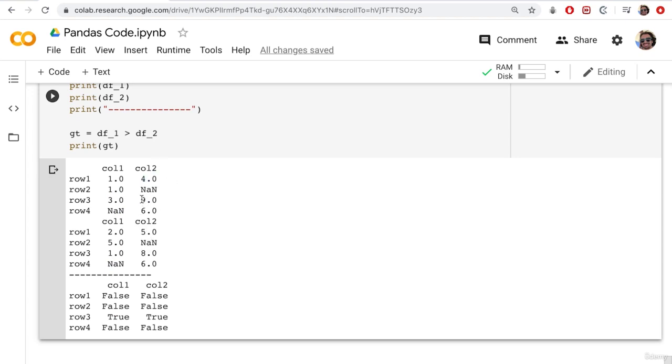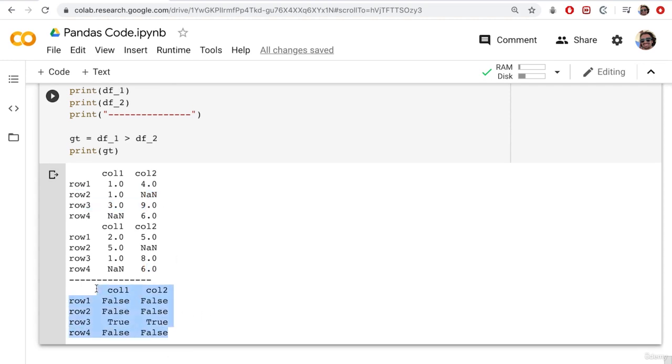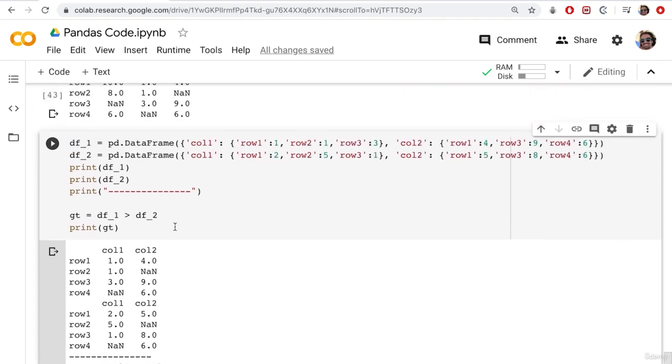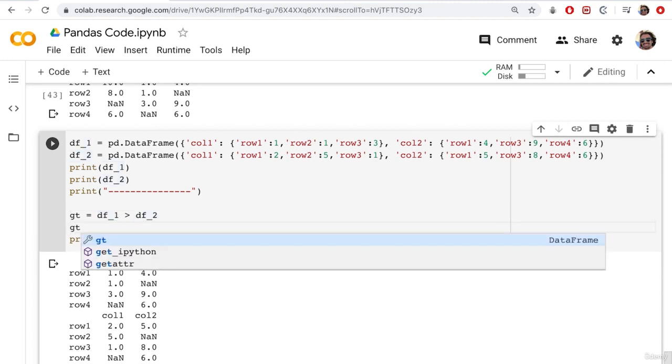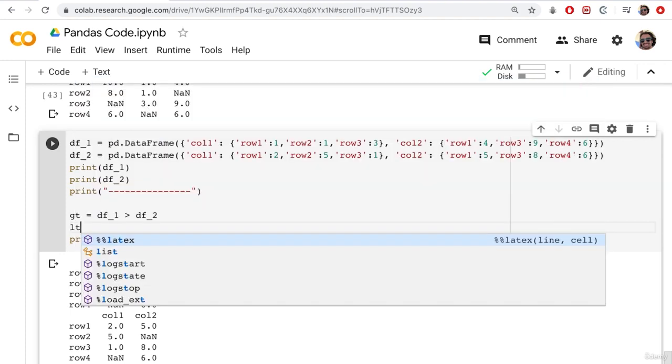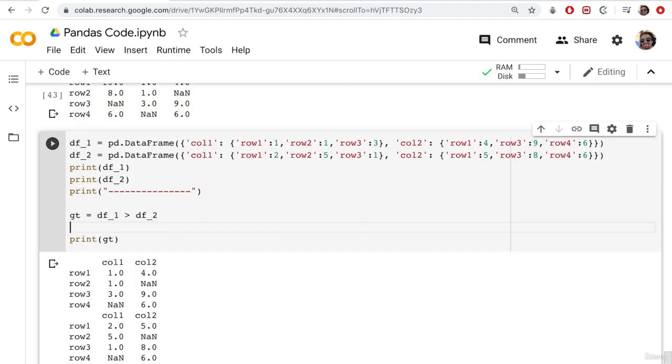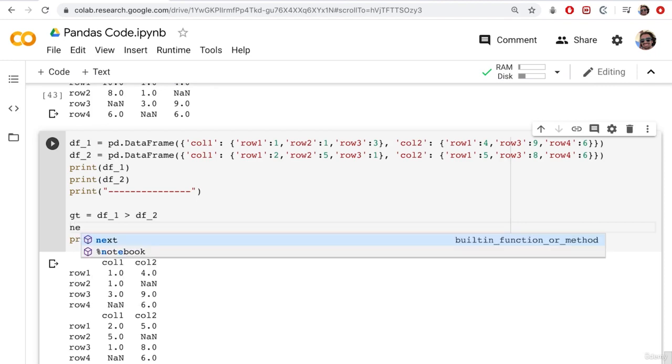4 is not greater than 5, not a number, not greater than not a number. 9, however, is greater than 8, and then we get the 6s, which are equal. Okay, so you can see, again, exact same structure of a data frame. It just compares each individual element to the respective index in the other data frame. Now, we can use these operators, again, less than or equals to, greater than or equal to, etc. Or we can use the functions, GT for greater than, LT for less than, GE for greater than or equal to, LE for less than or equal to, EQ for is equal to, and NE for is not equal to.